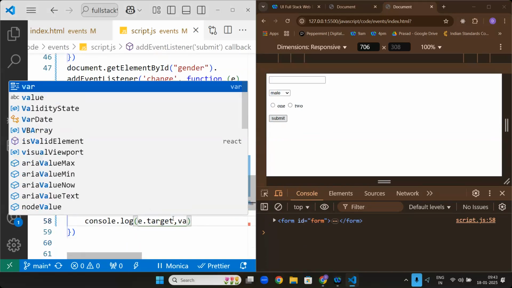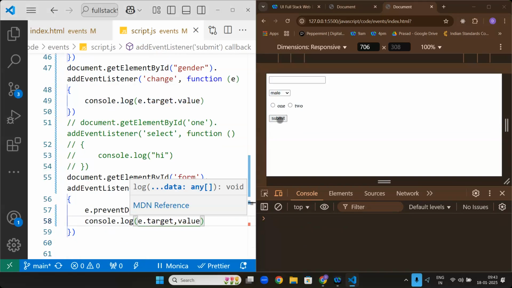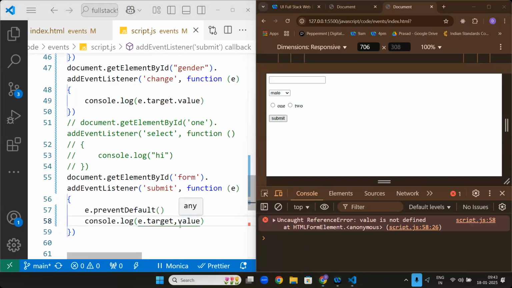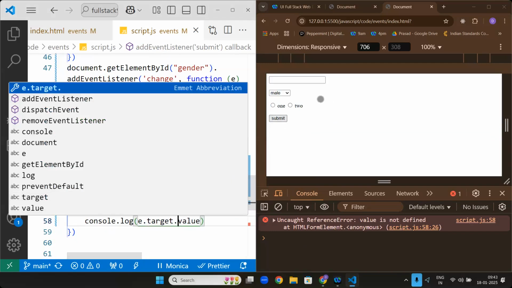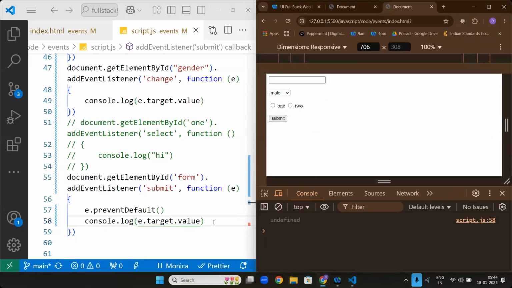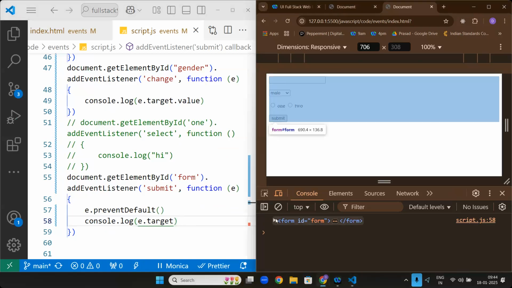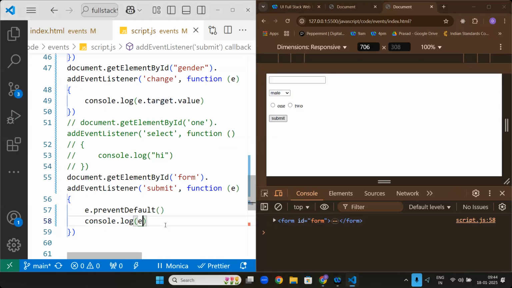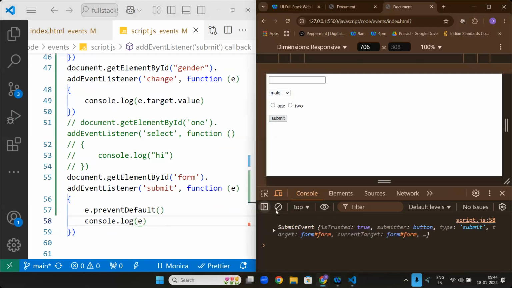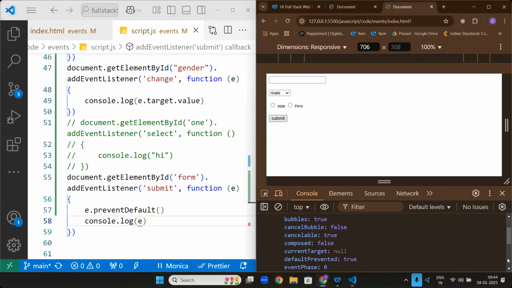If I give e.target.value, undefined. e.target or e, go here inside the submit event. You can see something called submit, and inside the target, you can see each and every value. Target 0 index, what is the value? Target first index, what is the value? Everything you can see clearly.